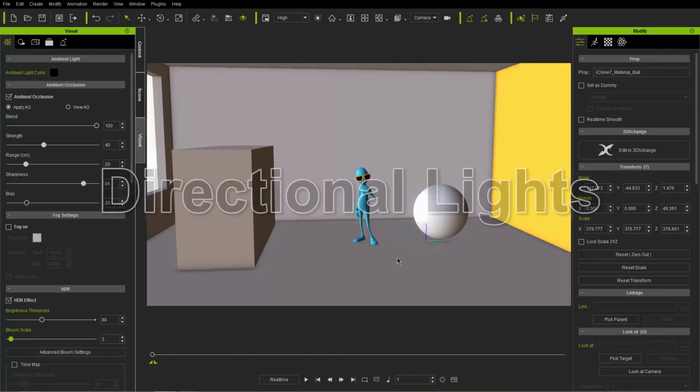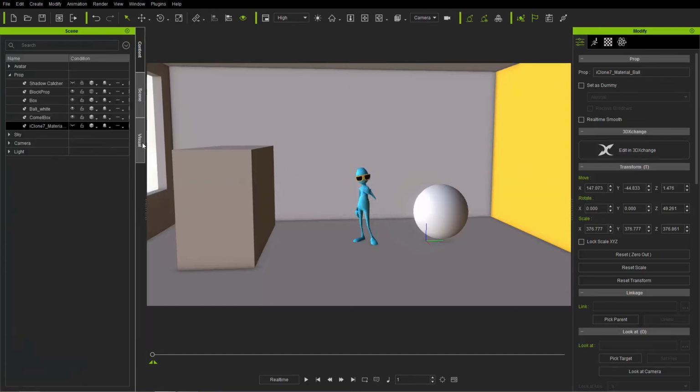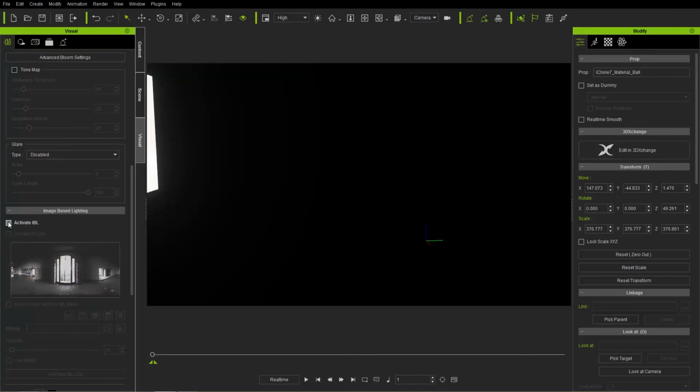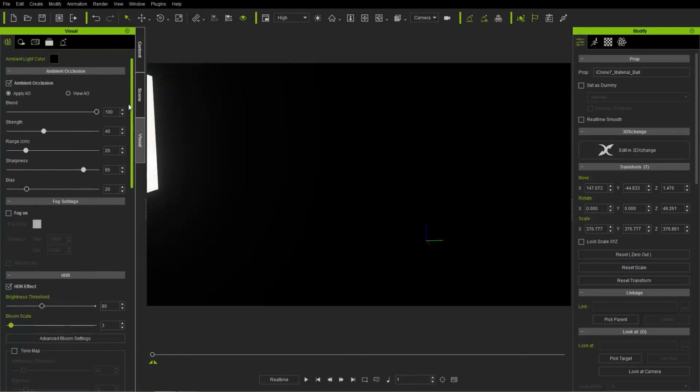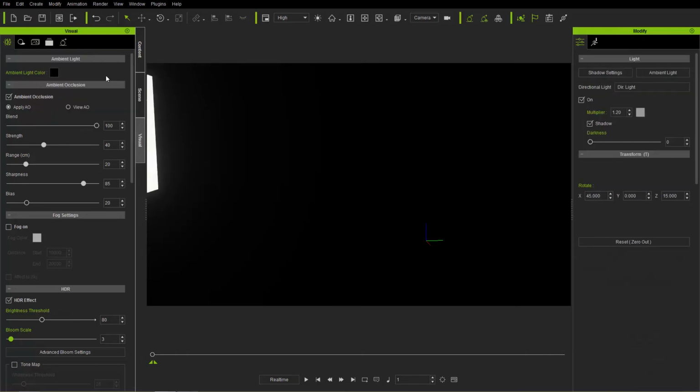Let's take a look now at the different types of lights that you can add to your scene. So what I'm going to do is go to my scene here. Actually, I'm going to turn off my IBL in the Visual tab first, okay? So now we have a pitch black scene. All right, and I'm going to create our first light. It's called the Directional Light. So to create a light in your scene, you can go up here to Create and Light, and I'm going to create a Directional Light.